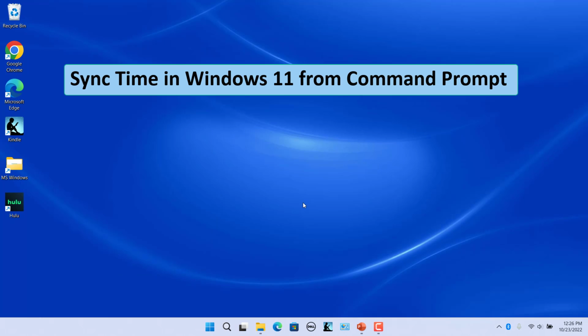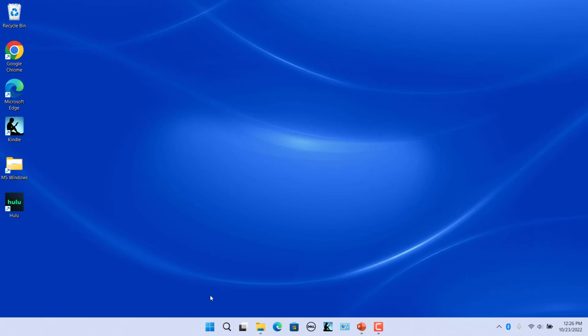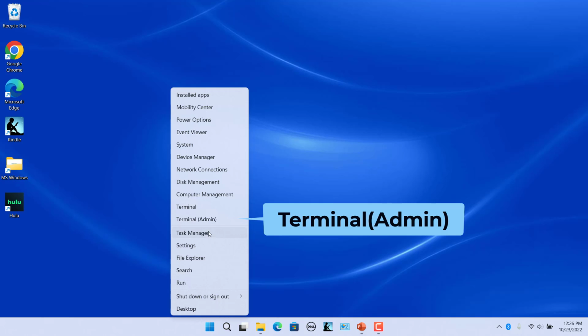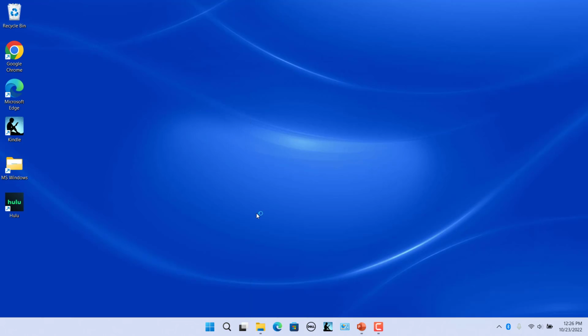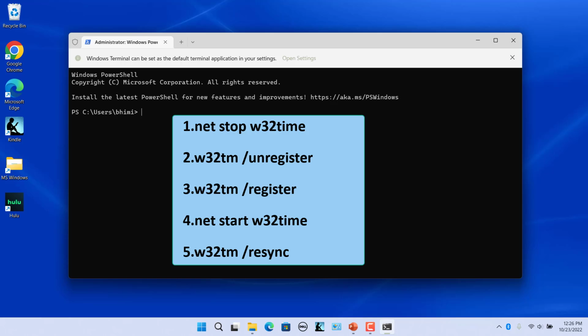Sync time in Windows 11 from Command Prompt. Windows Terminal is the default command line tool for Windows 11. To open the command line window, right-click on the Start button and select Terminal (Admin). The command prompt window opens. Type these commands in the command line, maintaining the sequence.